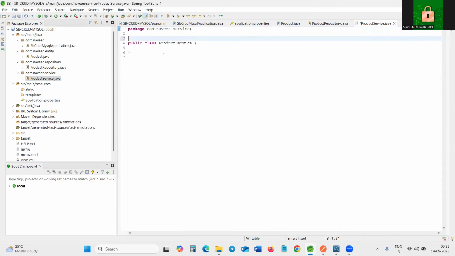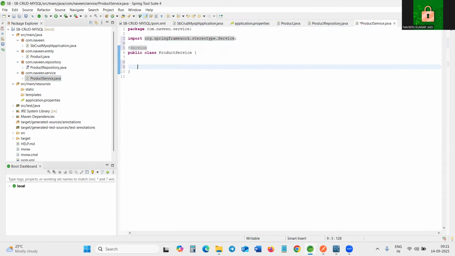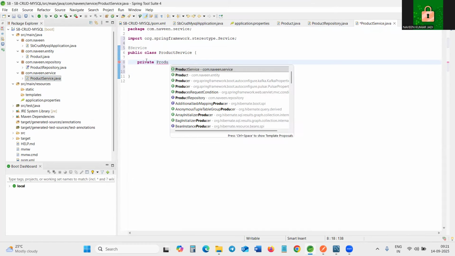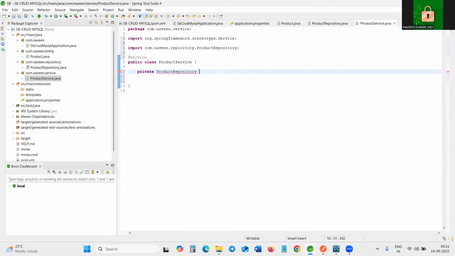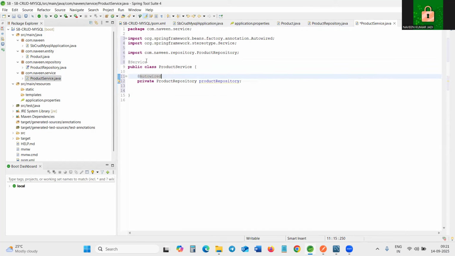To make it a service, I'm giving the @Service annotation. Now I will inject my repository in the ProductService class, ProductRepository. To make it inject, I will give the @Autowired annotation.